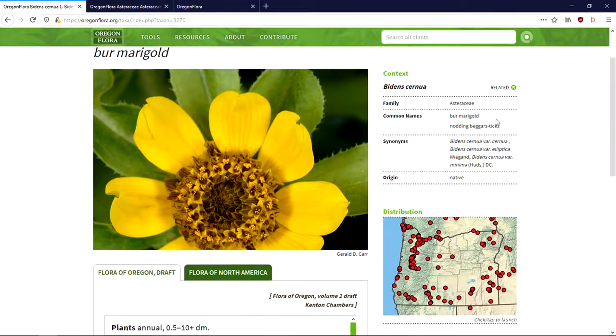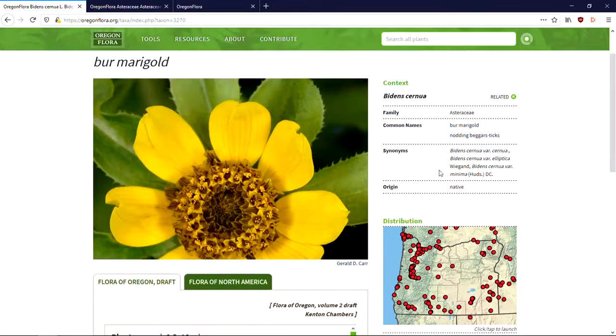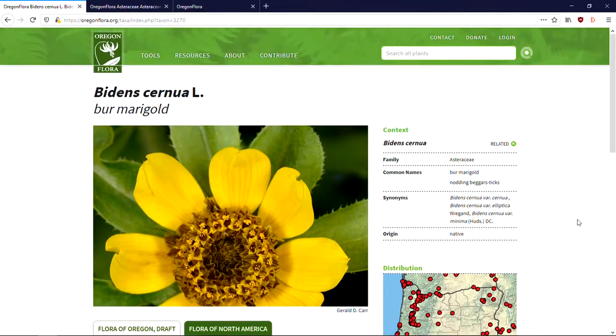Here you'll see all of the names, scientific and common, that OregonFlora uses to refer to this particular species. We also indicate whether it's a native or an introduced taxon. The related selection has green up and down arrows that will link you to pages showing the higher and lower taxonomic relationships of this particular plant.